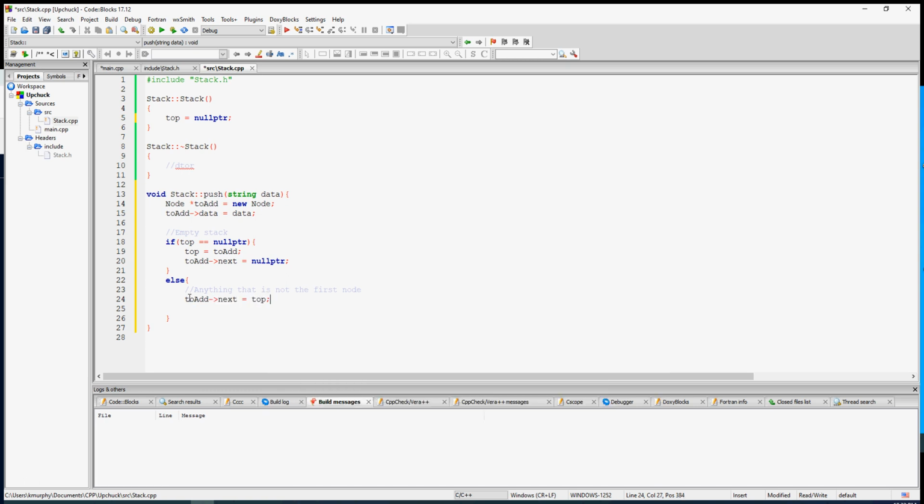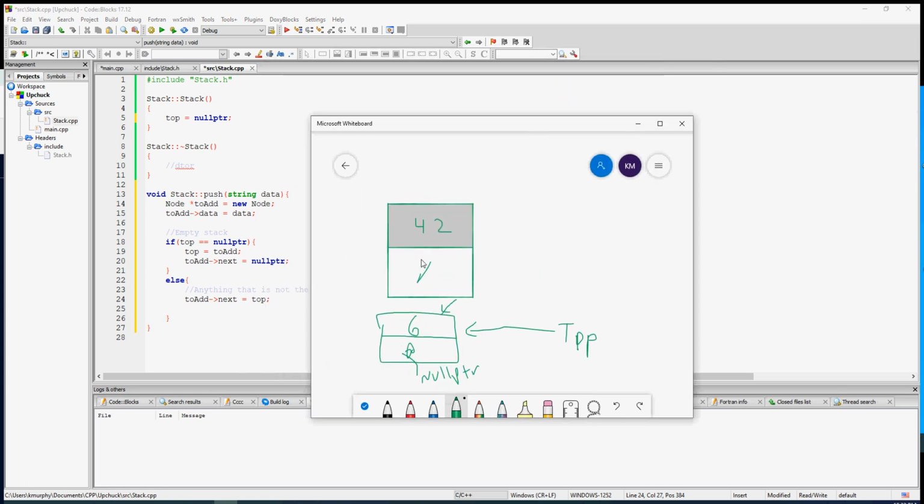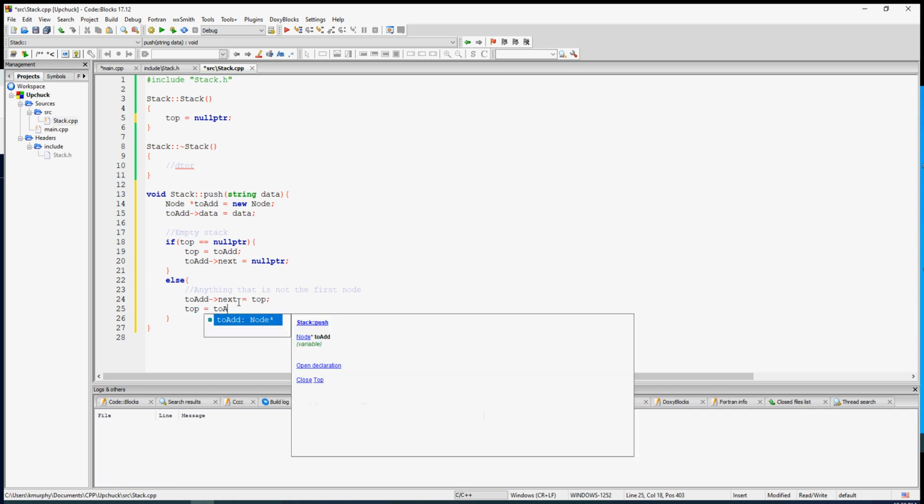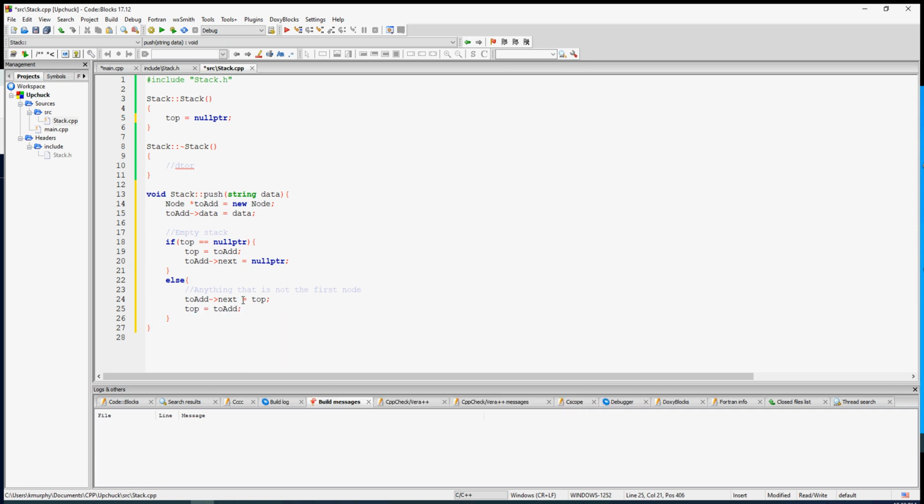There we go. Okay, I'm not quite done, because now that this node is pointing down here, I want to take my top pointer and point it to the top of the stack up here, right? So I'm basically doing this code again right here. Top equals add. All right. Okay, this one is done.